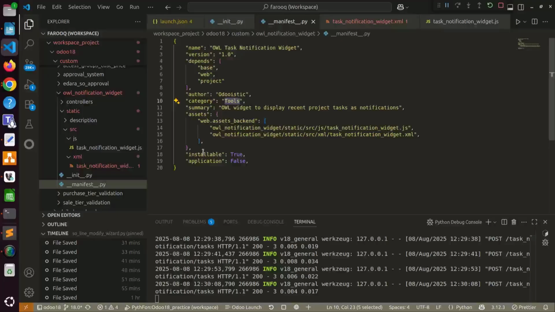So you already know assets. This is where we define the JS and XML files to include in the backend asset bundle. So we do it like this: web.assets_backend. And then installable means that we will install this app. And application is false, because this will add functionality to already existing applications, not add a new application.